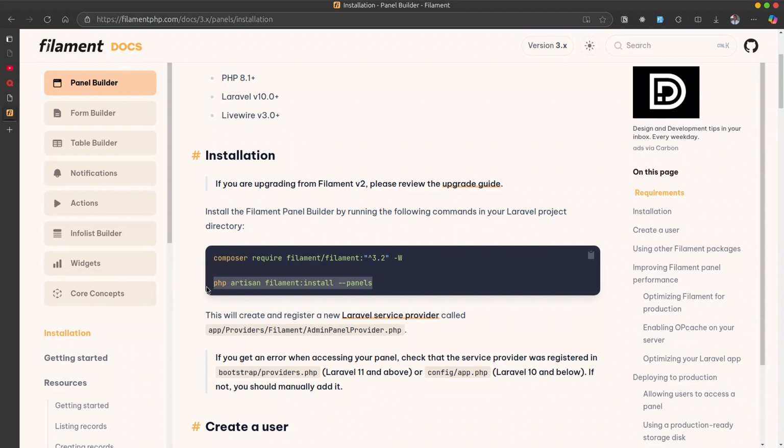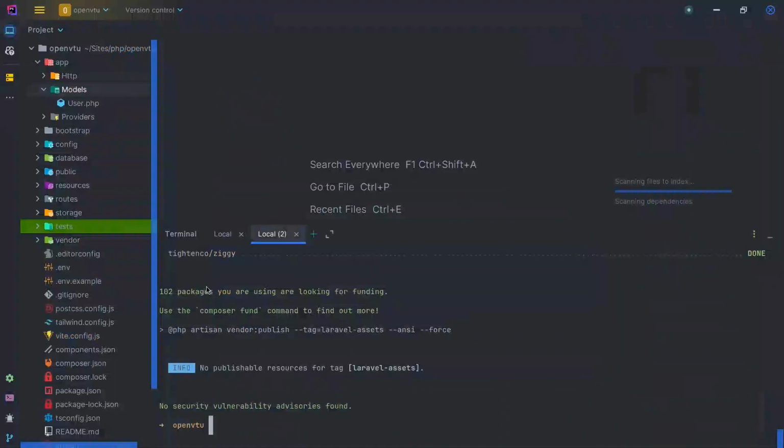Is to add a panel, because when you install Filament, you can have multiple admin panels in your project. So let's add one now, and we're going to call it admin. You can call the panel many names. You can have store, you can have product management, you can have a lot. But let's call it admin. So let's copy the command.